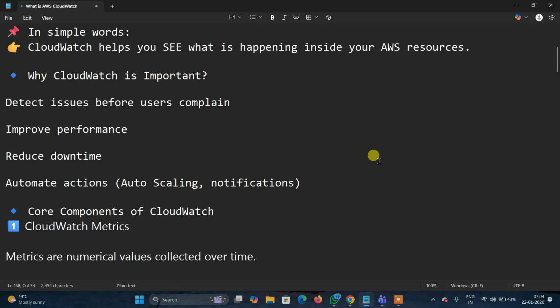Suppose 1,000 instances are there. If there is an issue with the 1,000 instances and I want to restart them, you don't need to restart them yourself. CloudWatch will take the action. It will restart them. It not only does the monitoring, it also takes the actions.